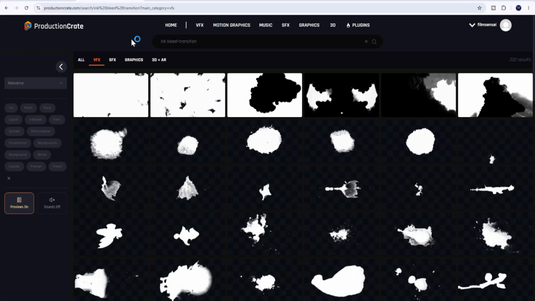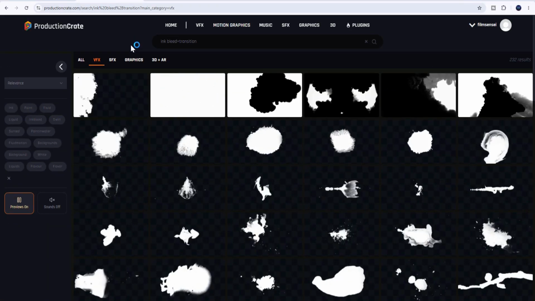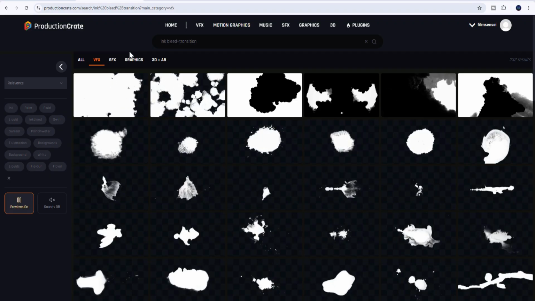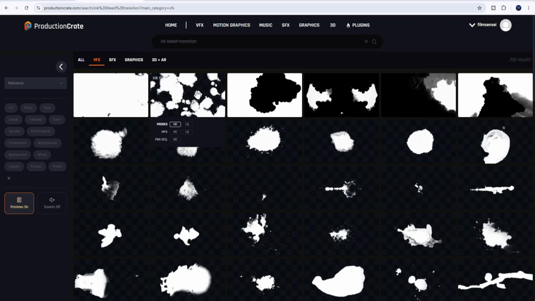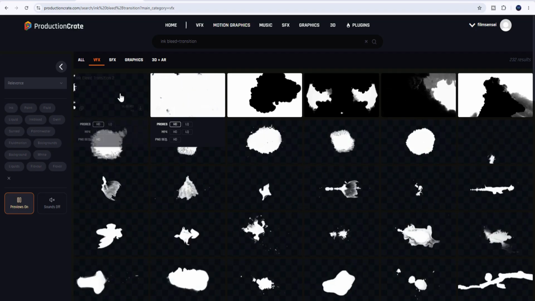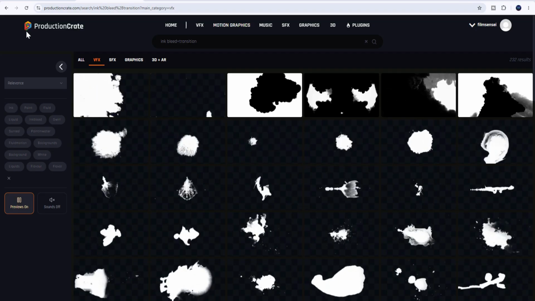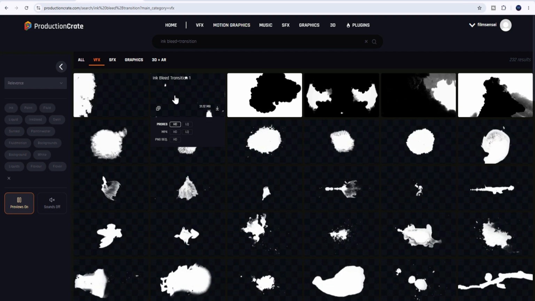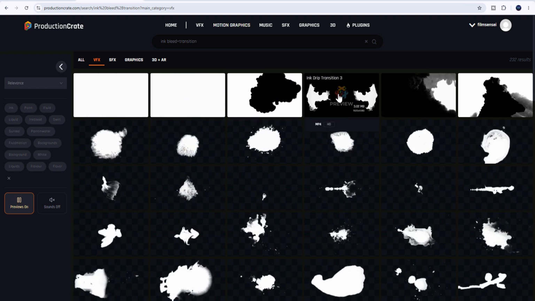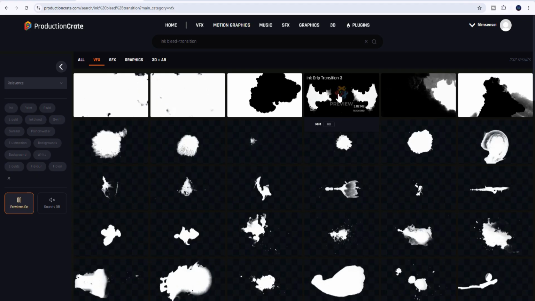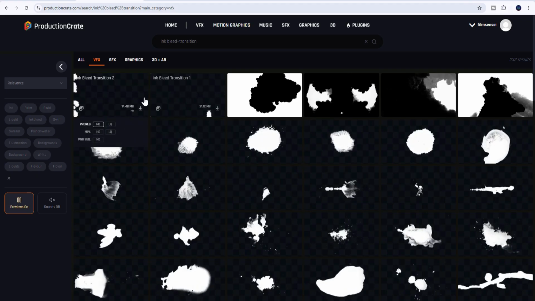Now you can get ink bleed transition assets from all kinds of different places, and I'm using this ink bleed transition 2 and this ink bleed transition 1 for this tutorial, and you can get them at Production Crate. They are both free assets. Feel free to pick up some of these other ones too. They work just as good. I'll leave a link to these first two assets in the description below.